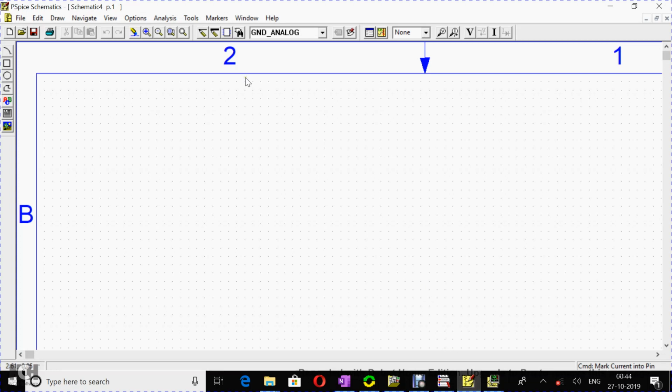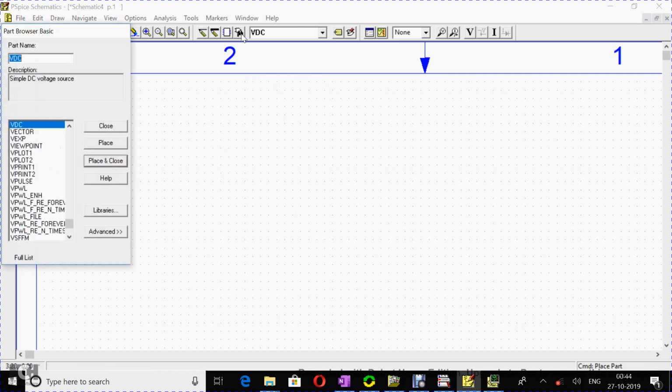To make the connections we have to select the different parts. First is the DC voltage source. Select the DC voltage source, then place it somewhere here. Then we require a switch. Go to the get new part option, then type S. There will be an option of the switch T close, which is nothing but a switch that closes at t equal to 0. Select this, place and close.